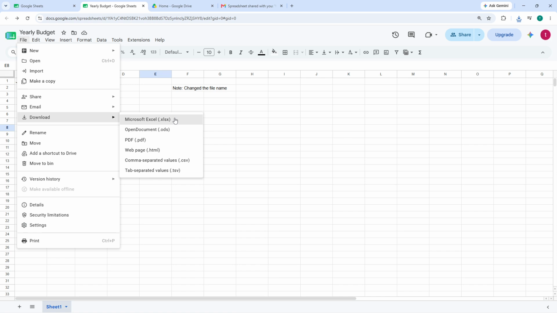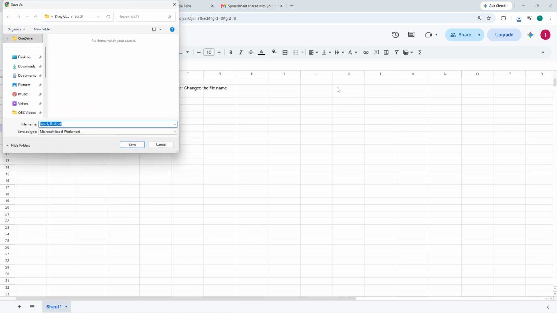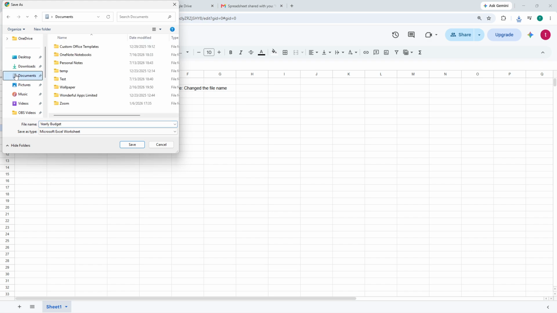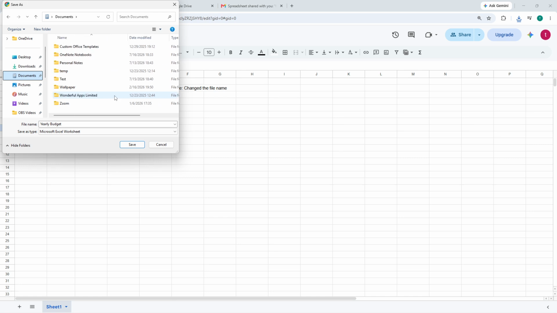When you click on your chosen format, Google Sheets will begin preparing the file. This usually takes just a second, but for very large sheets with complex formulas or lots of data, you might see a brief loading spinner. Once the file is ready, your browser will either automatically download it to your default downloads folder or prompt you to choose a save location depending on your browser's settings. If you see a save dialog, pick a folder where you'll be able to find the file easily, like your desktop or a dedicated project folder.